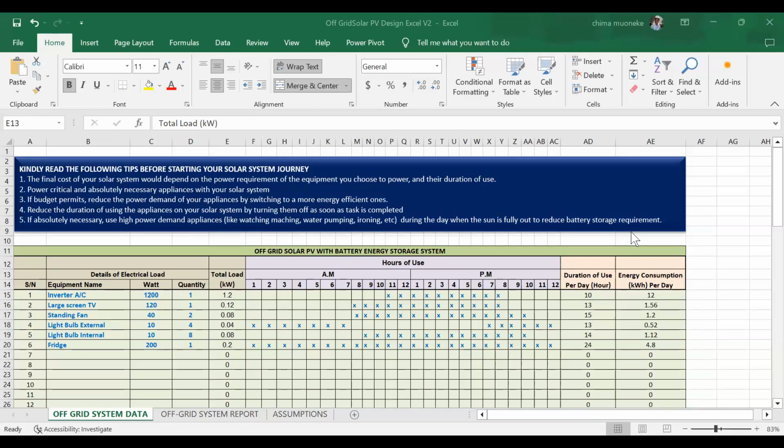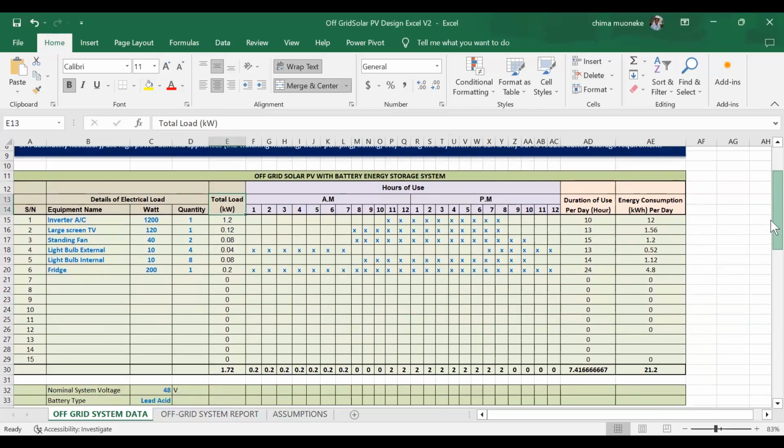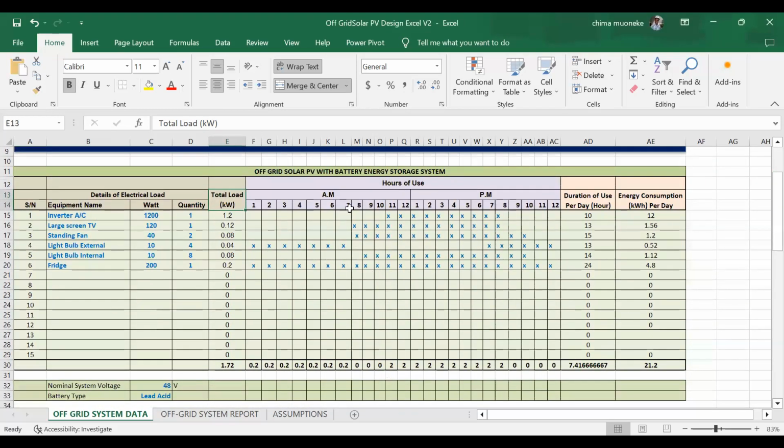Now, with this knowledge in mind, let's assume that we approach a client. This Excel sheet here is where we'll input the appliances of the client. Here you have a list of their equipment. Here you have their wattage, the power they draw from the inverter. Here you have the quantity. Here this one is calculated automatically.